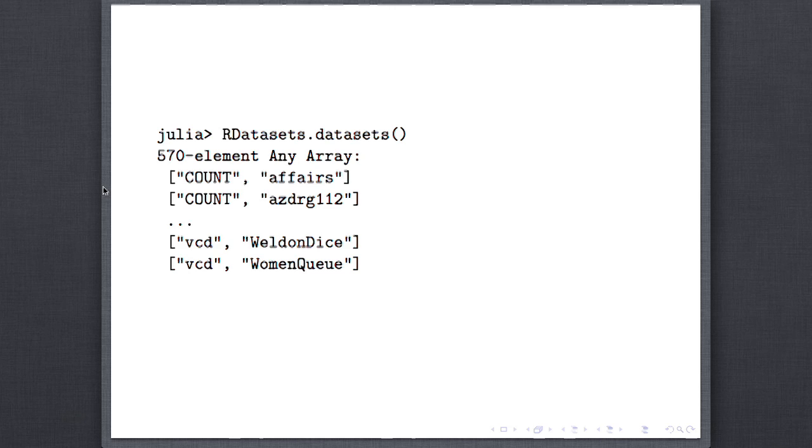And the way you load them is data, first name, second name. The first name is basically a category: the package in R that it came from. And then the second thing is the actual name of the data set. We do have docs that tell you more about these things, but basically, I'm going to use iris as much as I possibly can because it's just really convenient.